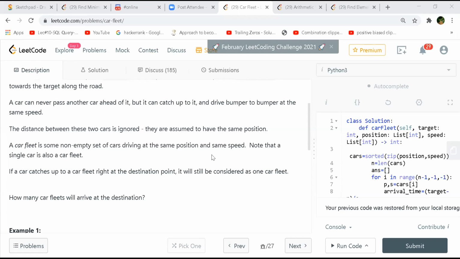The idea is the same as finding connected components in a graph, but here components are connected if their bumpers are touching each other. And the bumpers can touch even at the target also. There also we can consider it as one fleet. On the way itself the bumper can touch, and bumper can touch at the destination also. So that will also be considered as a fleet.